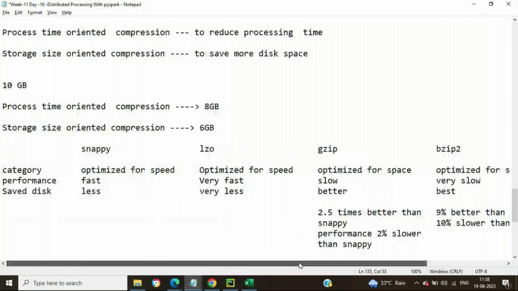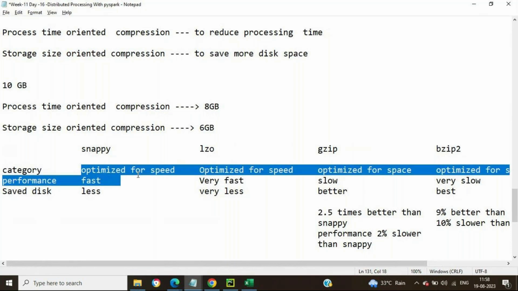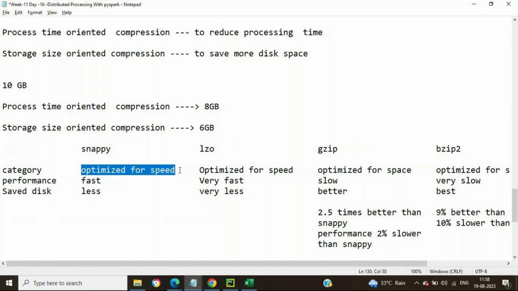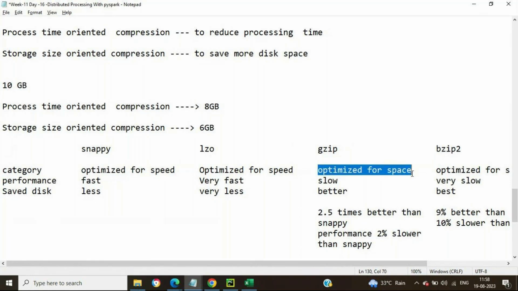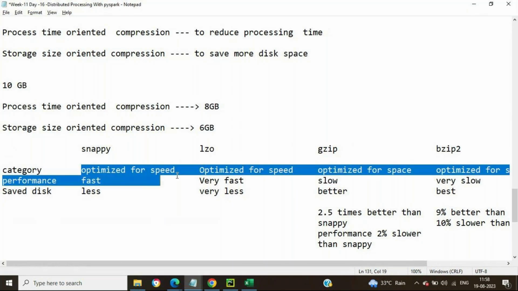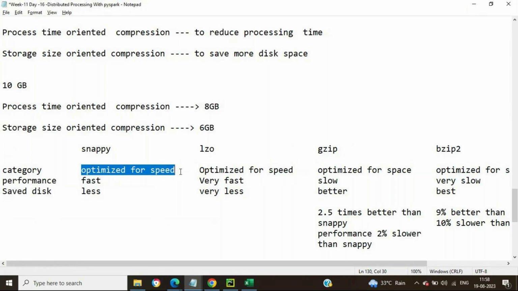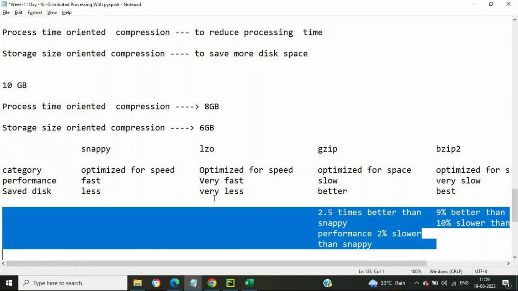So what we are able to see is that some compression codecs are optimized for speed, and some are optimized for space. The compression codec which is optimized for space will not give better performance. The compression codec which is optimized for speed will give you fast performance, and there are certain stats as well.